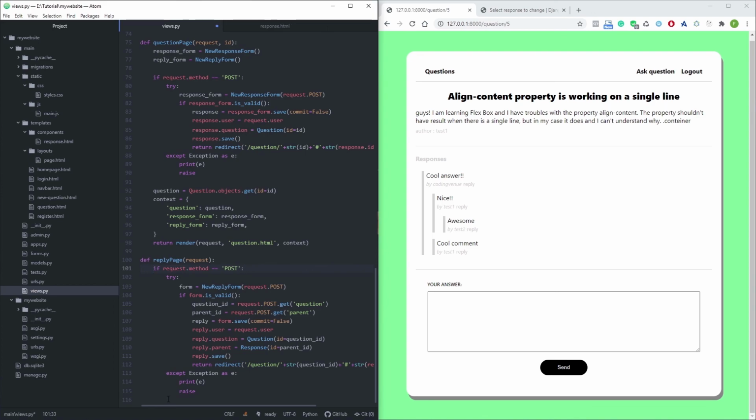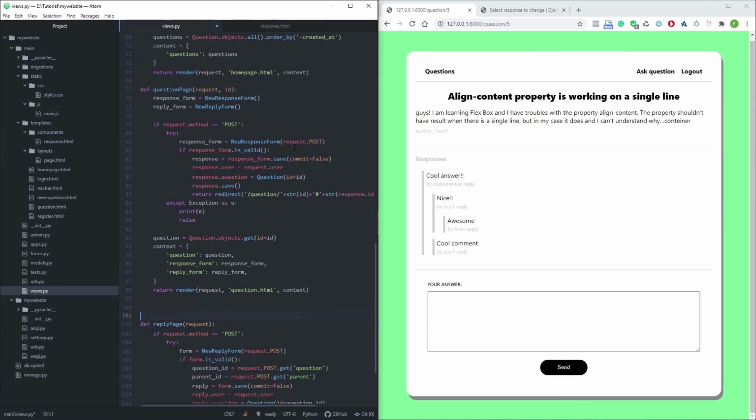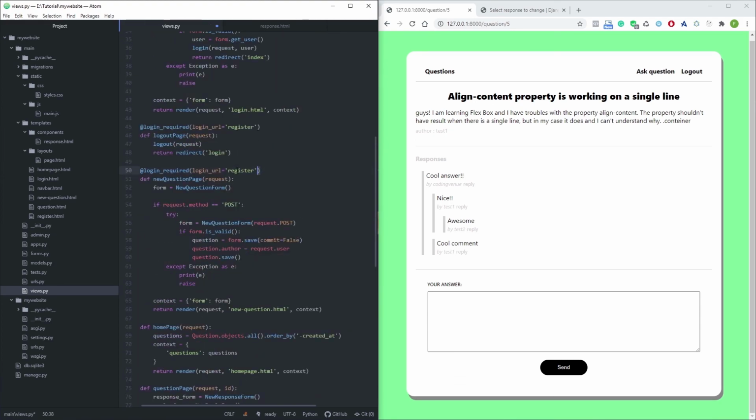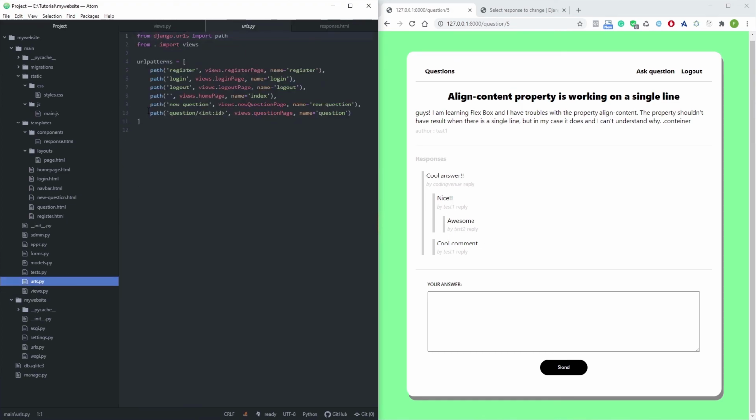Now for this I want to add also a default action in case that this is not a post request. I want to redirect to the index. All right, I think this is okay here, and I also want to make sure that the one that is submitting this form is actually an authenticated user. So we copy the login required decorator here, and the login URL is going to be registered as well. Now this is not quite going to work yet. We need to add this URL inside this URL patterns.